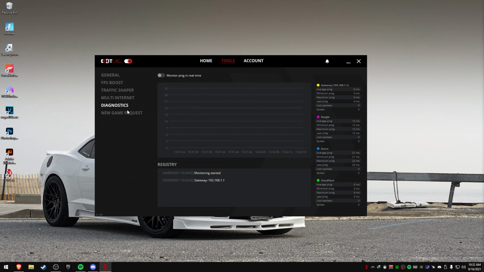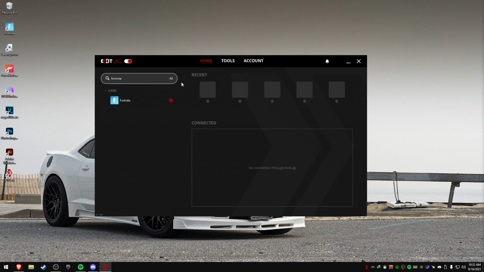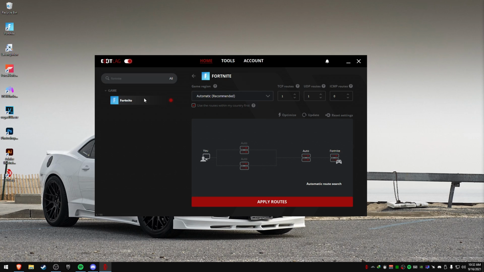There's nothing really else in here. You can monitor your ping here if you want to, but there's really nothing else you can do in ExitLag in the settings. The next thing we're going to do is go to our game. So for me, we're going to do Fortnite. I'll also show you Valorant and maybe some other programs too.